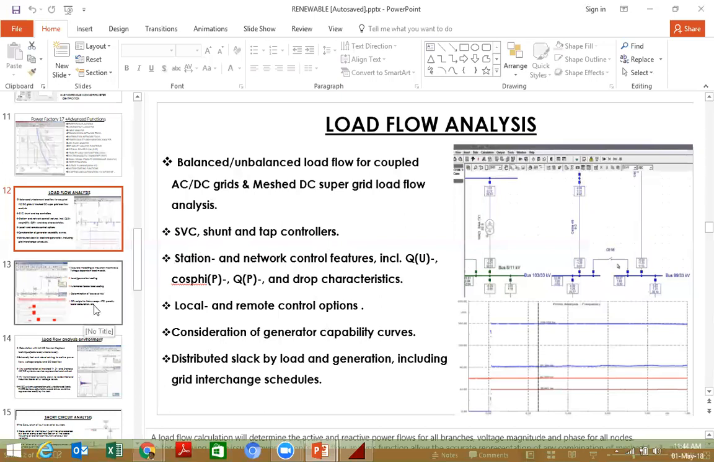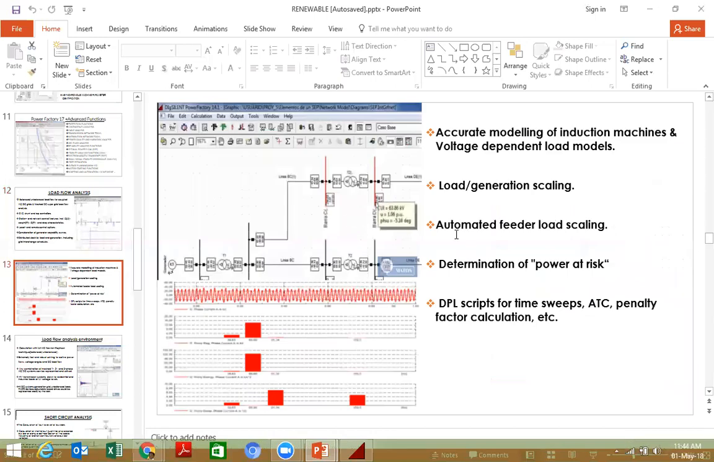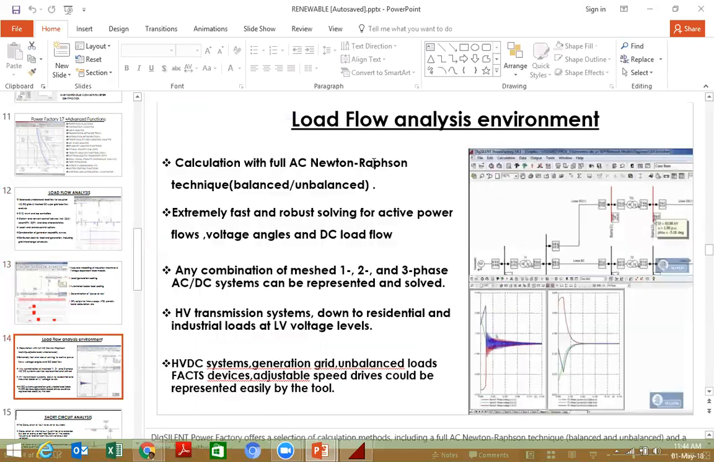And then automated feeder load scaling. All these things related to controller design are with the load flow; we can analyze such things. And what is the load flow environment? The load flow analysis environment is based on the Newton-Raphson technique, which can be used for both balanced and unbalanced systems, and is extremely fast and robust for active power flows.